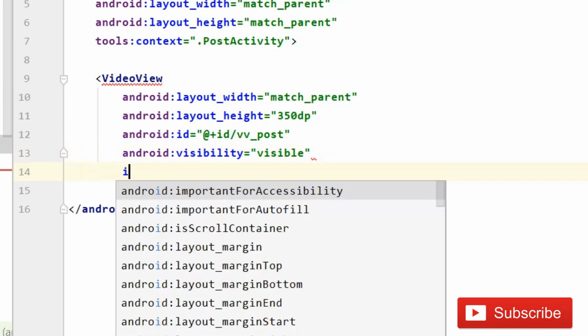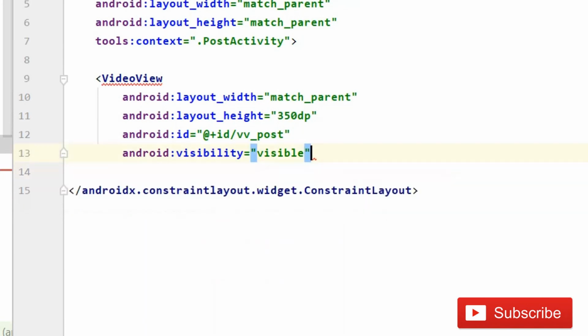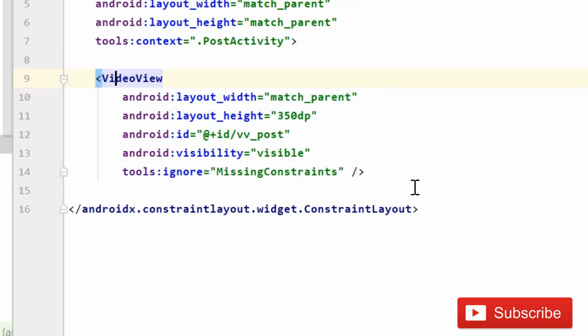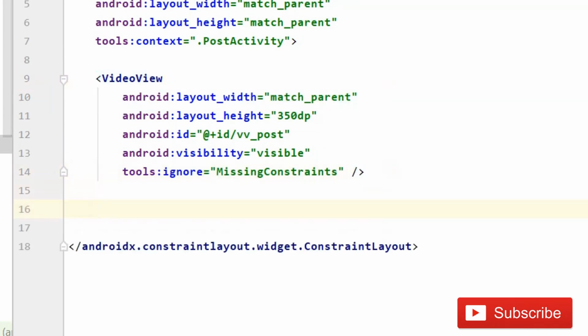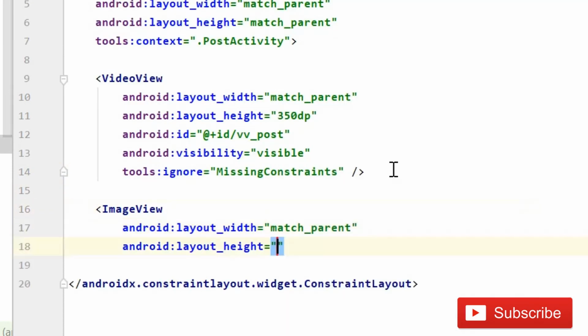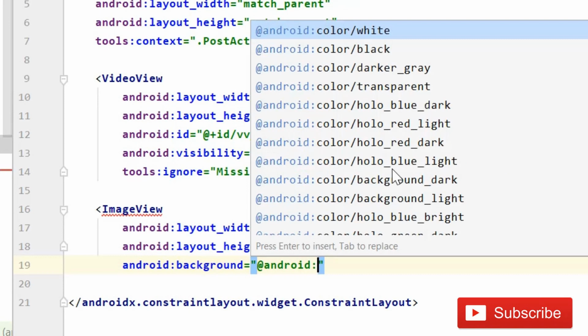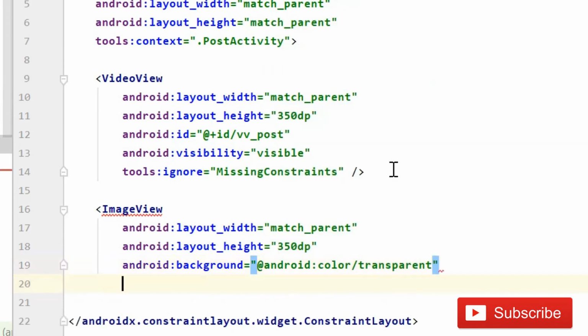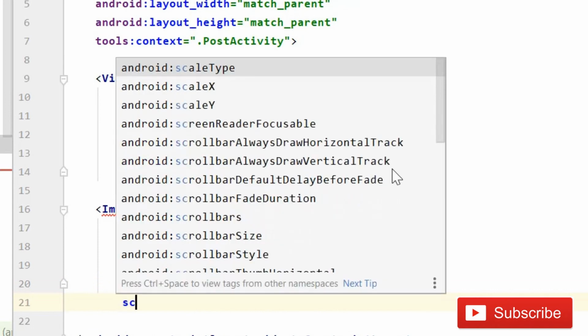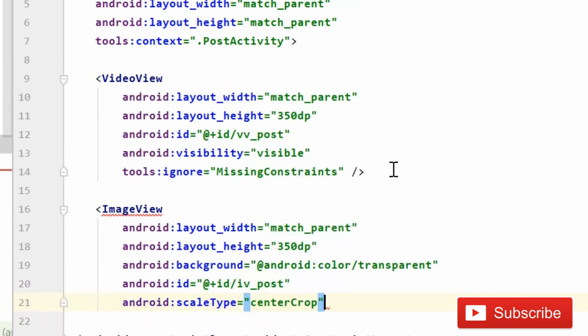And now we have to ignore this by clicking on this red line, then suppress missing constraints. Okay, now after this you have to use an image view, with match parent and 350 dp. And after this, here you have to write background, and that will be android color transparent. And then after this id, and that will be image view underscore post, so we can understand it is an image view. As scale type, center crop, or fit center, you can choose any scale type whatever you want, it depends on you.